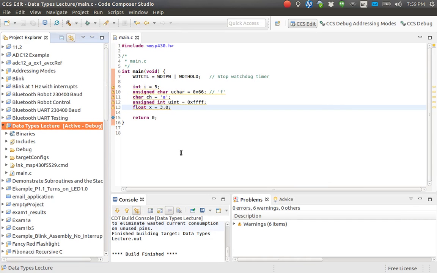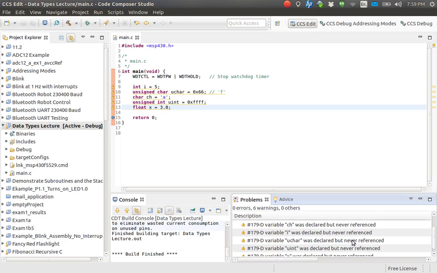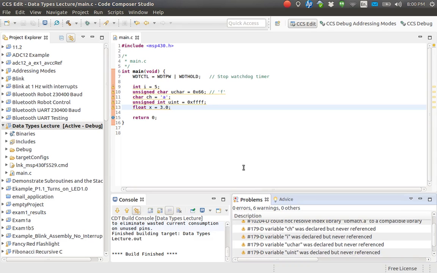So it looks like there were six warnings. Let's look at those just to be sure there's nothing deadly there. Well, it couldn't find the link to the library for math. Well, I never did any calculations, so hopefully that's not a problem. And then it just said the variables were declared but never referenced. So, yeah, I knew that was going to happen. It's got those warning messages there. But let's go see what kind of code it made. Hopefully, it didn't actually optimize those things out like I was worried about.